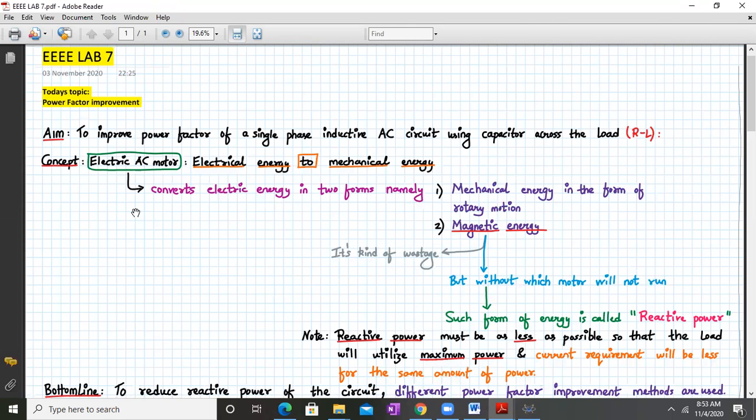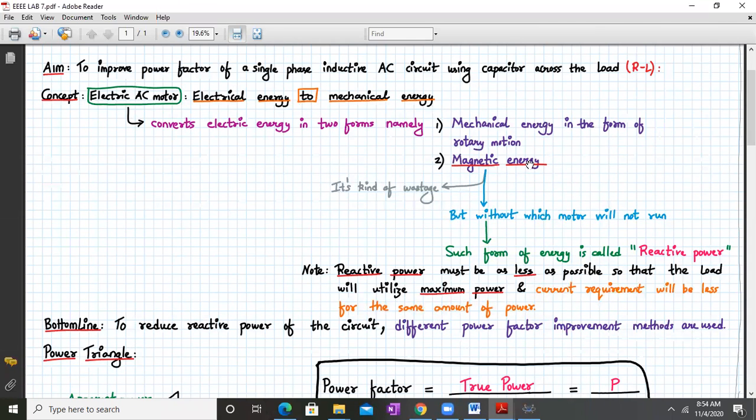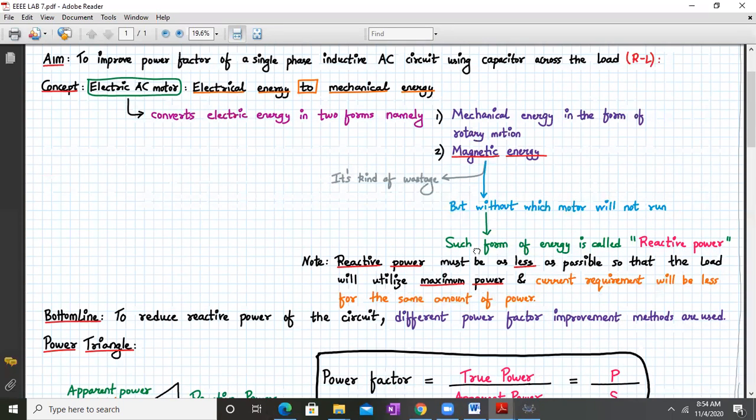So, the concept is like this. Let's say you have an electric AC motor. We know that an electric AC motor converts electrical energy to mechanical energy. It converts electrical energy into two forms, namely mechanical energy in the form of rotary motion, and magnetic energy. Magnetic energy is a kind of waste because we want to convert electrical to mechanical energy, but without magnetic energy, your motor will not run. Such a form of energy is called reactive power.